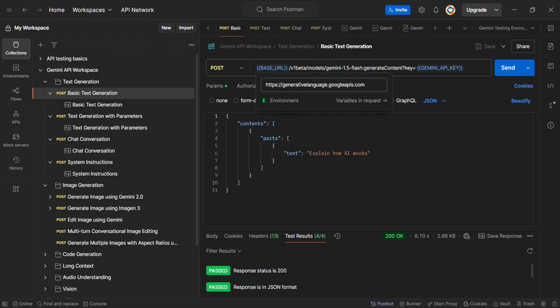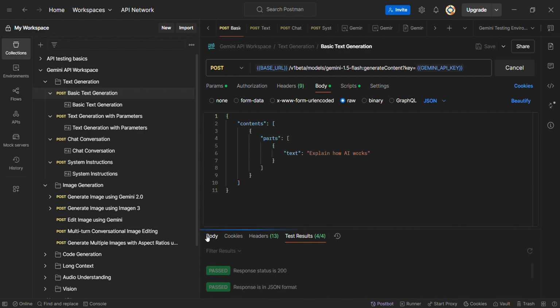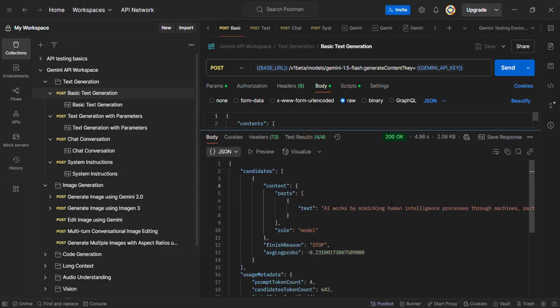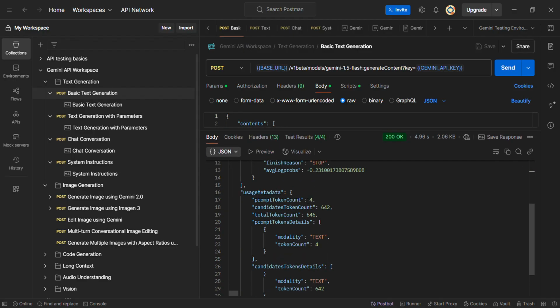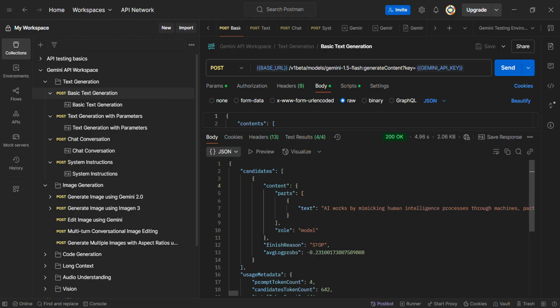Now, let's do some requests. This is the base URL which we have set up in the environment. This is the API key which we have set up in the environment, and this is the body for the basic text generation API. Let's say we put the prompt to explain how AI works. Once we click it, we get the response on how AI works, and this is the whole thing we are getting in the response.